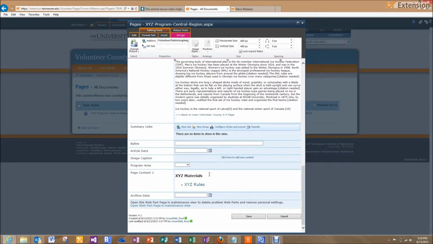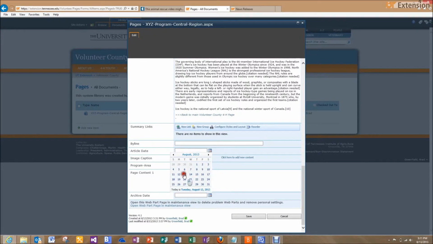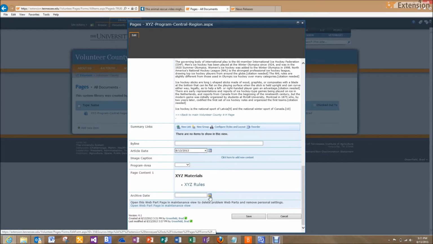and the main thing that we want to pay attention to here is the article date and the archive date. The article date is going to be the date in which the article actually gets published. So if we wanted to create this article a decent amount of time in advance and then publish it after, or if we want to create the page a month in advance and have it not publish on those news feeds until a certain time, then we could change this. For now, I'm just going to have it published today. And then the archive date is the date that it's actually going to come off. Okay, so that would be the date that it actually removes itself from the feed.